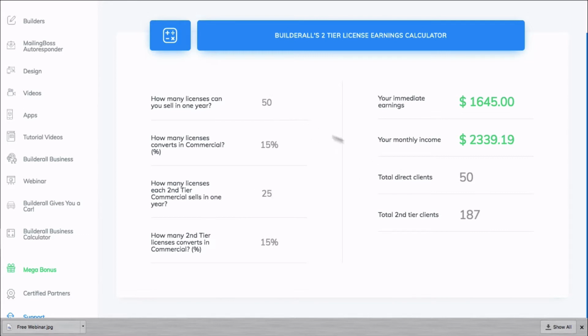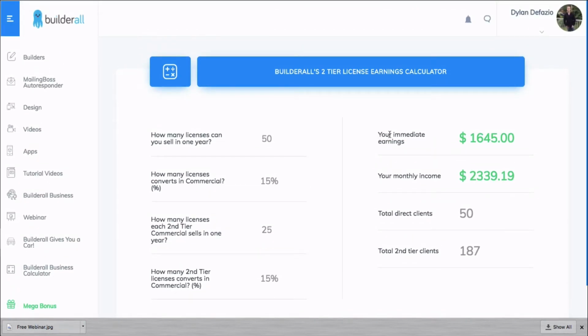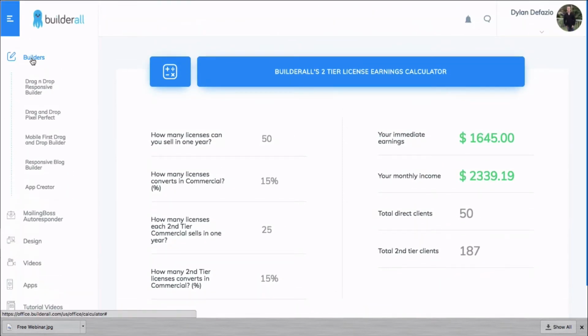Okay, so you guys see the power of this system, promoting this system, and it's a tool. It's not a get rich quick scheme. It's none of that crap. It's a tool that everybody needs. So let's go over to the builders.